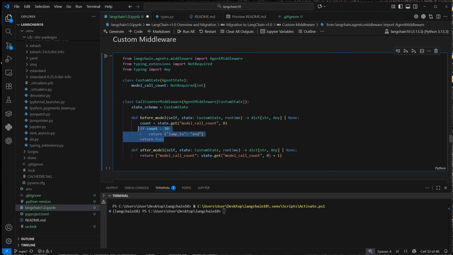And the interesting part is this. So we're going to access the state model count key. So this is still a dictionary, so we can access it with the get method. And now we're going to check if the count is bigger than 10. Then we will jump to end. And end is the end node of a graph, so this will directly finish the run. Otherwise, we will just continue. So this is what you get for free when you use the agent state.